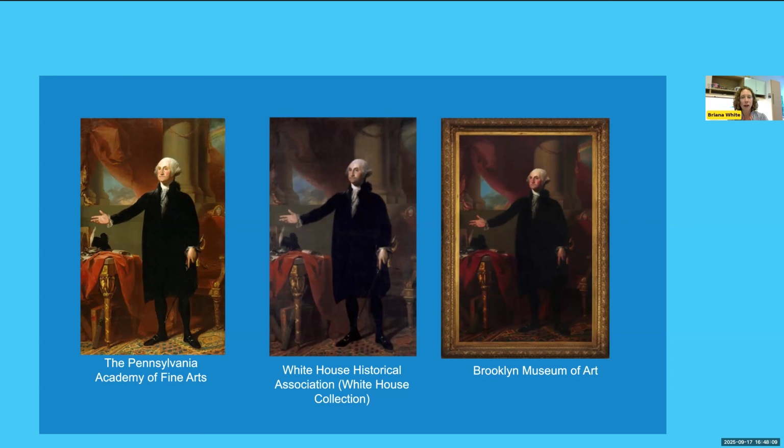But Stuart knew that he had such a great likeness of Washington when he created this portrait that he was then commissioned to create three more. And so there are replicas of the Lansdowne portrait. One of them is at the Pennsylvania Academy of Fine Arts. One is at the Brooklyn Museum of Art. And then the third is in the White House. So the White House portrait is a replica. So when we talk about the portrait that was saved during the War of 1812 in the White House, it was not our Lansdowne portrait of George Washington.